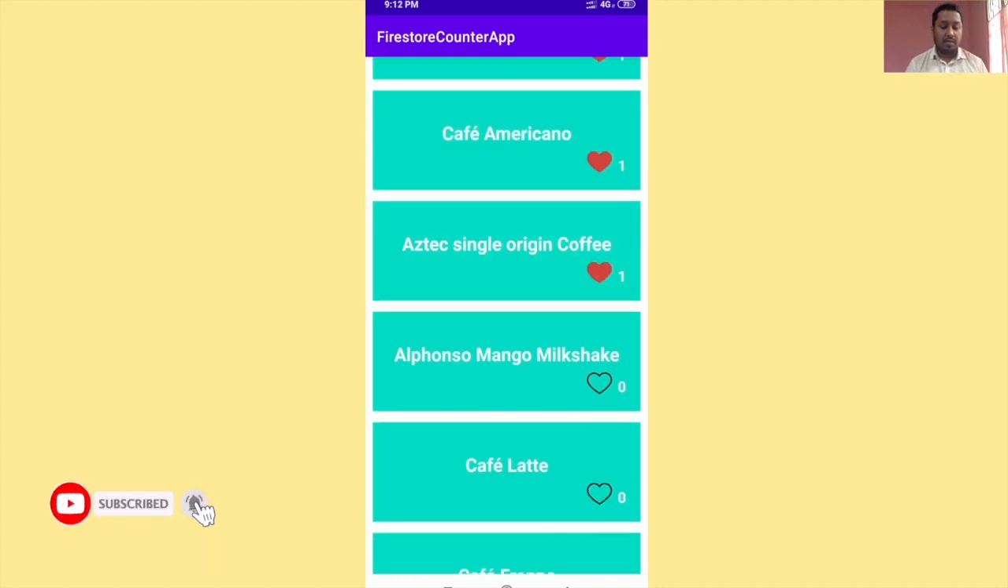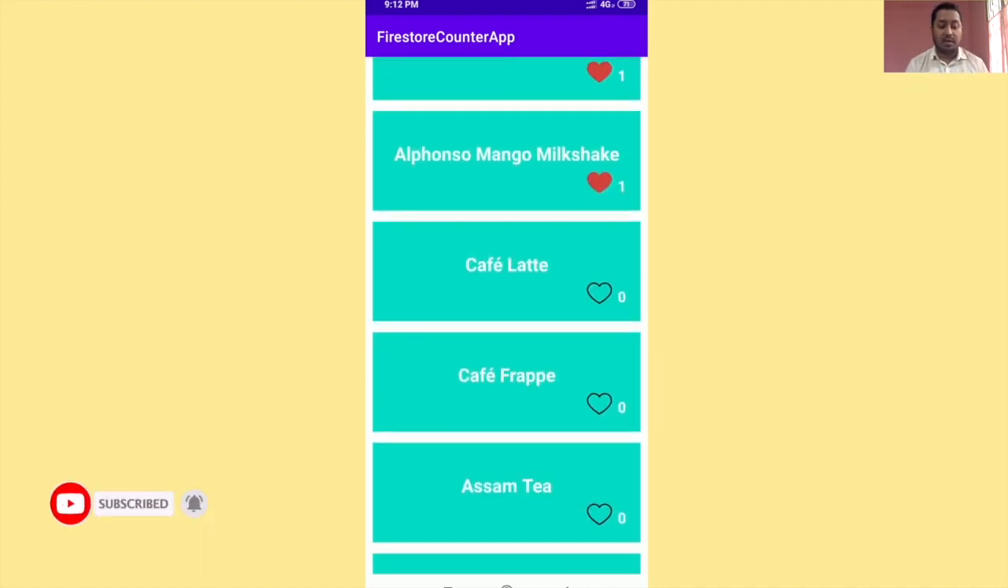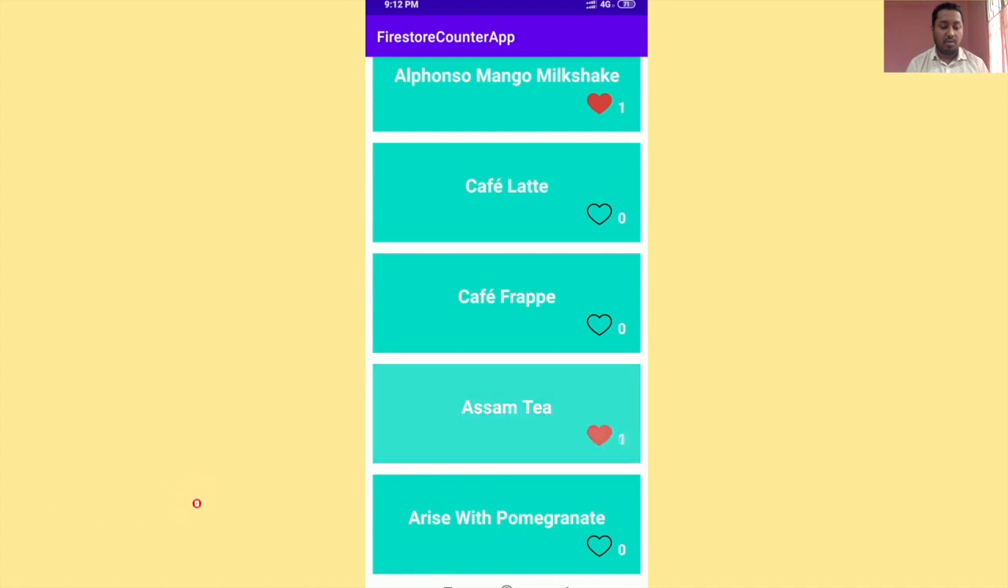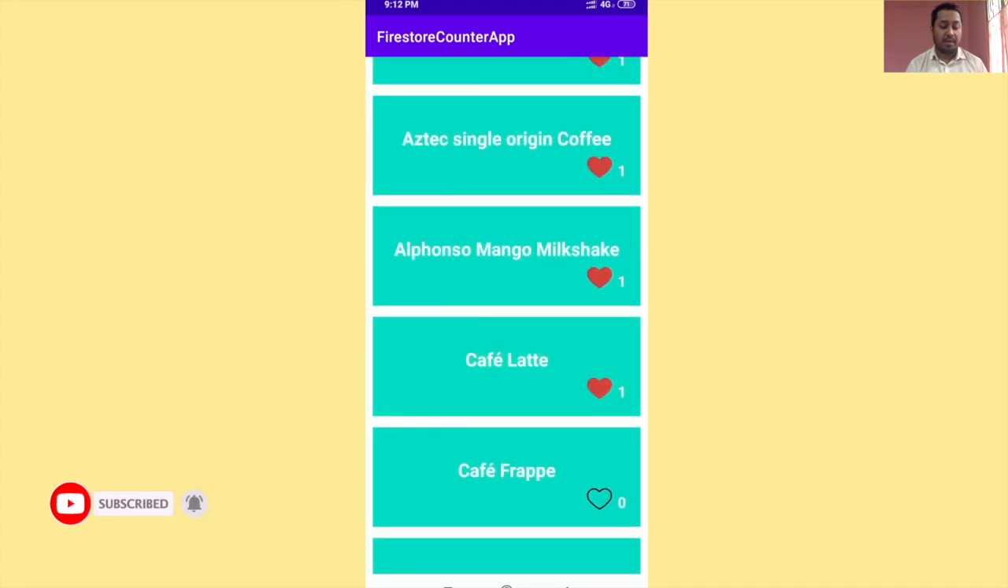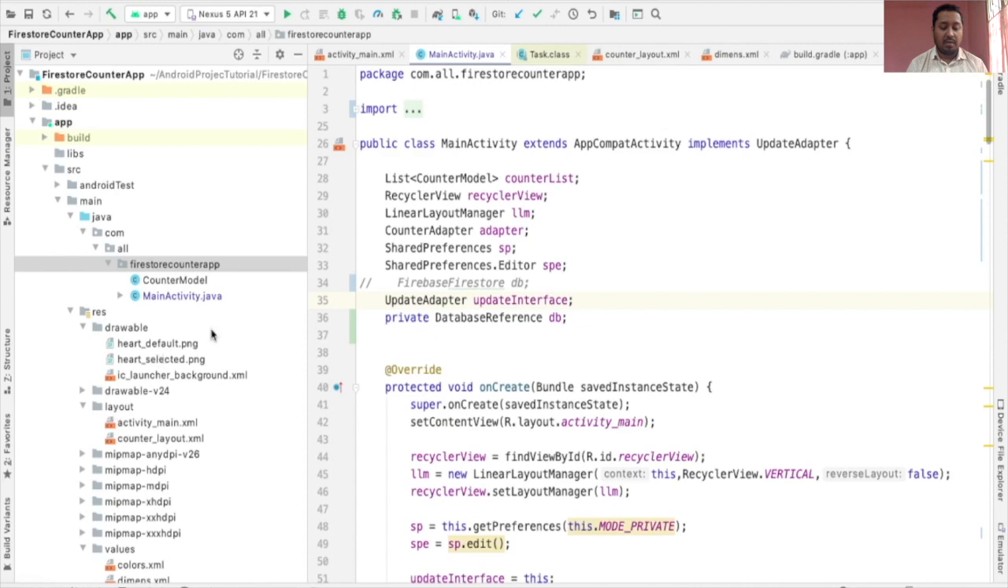In the last video, we changed the counter app's database from Firebase Firestore to Realtime Database. We have the adapter and interface in the main activity class. In this video, we will move our adapter and interface out of the main activity. In the package where the main activity is, we will create a new sub package.